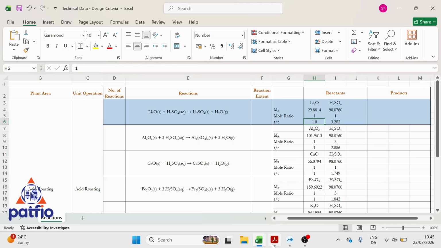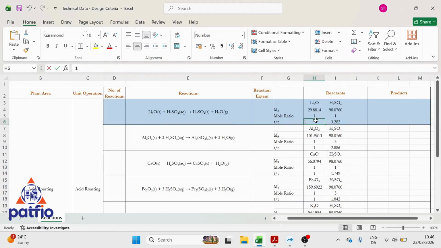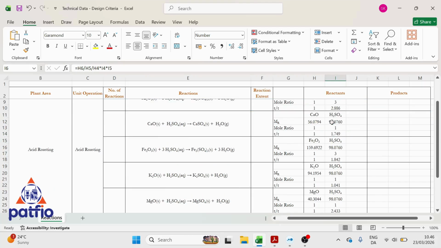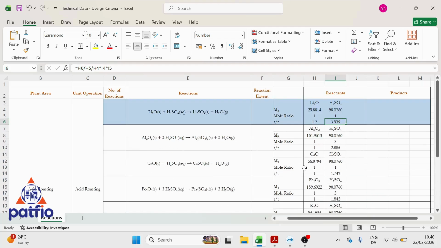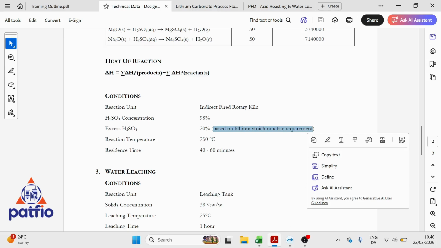Now in our case it's saying 20% excess, so we need to use 1.2. So for every ton of lithium oxide, we are going to use 1.2 times 3.939 for sulfuric acid. Okay, it basically does the same for all the different compounds, but in our simulation it specifies that it's based on the lithium stoichiometric requirement only.